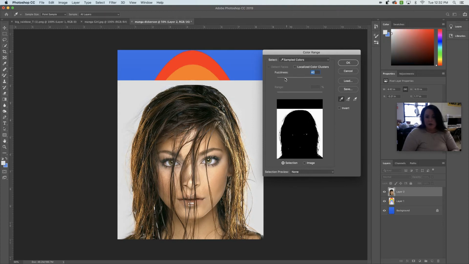And then now we're going to drag this fuzziness slider. So you can see it has some stuff selected, some stuff not selected. We're going to drag to around 140, 142, in that range. Okay. So she kind of looks like this. And then we're going to press OK.